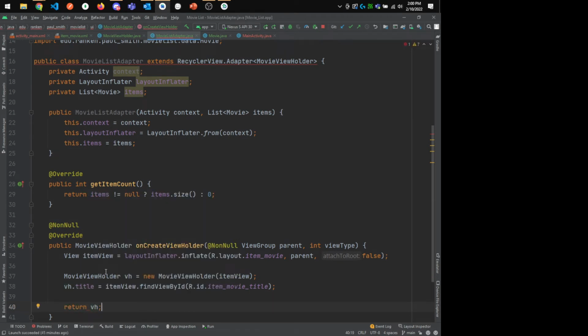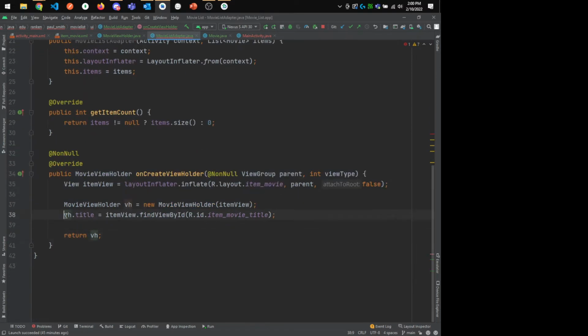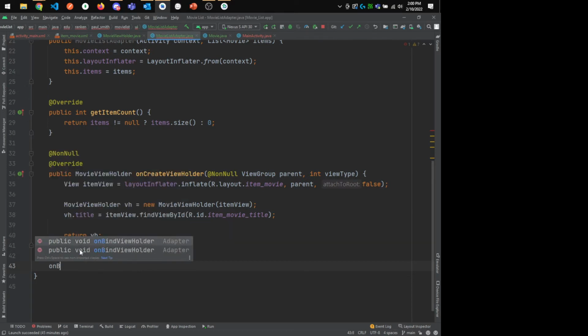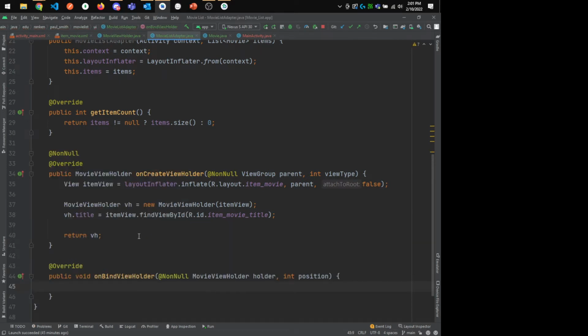So in terms of if I only have a single view to update, it's as simple as that. If I only have a single view to get from the layout, there'd just be one line there. Next up, remember, is onBindViewHolder. So we're going to fill that in the same way.